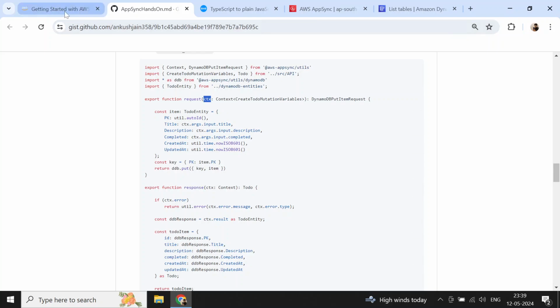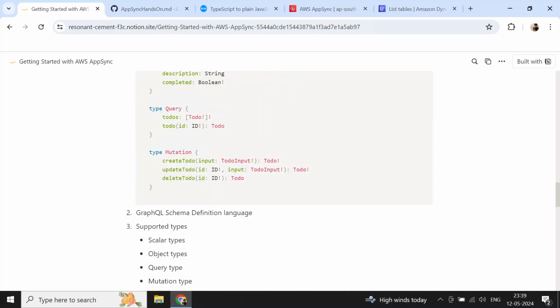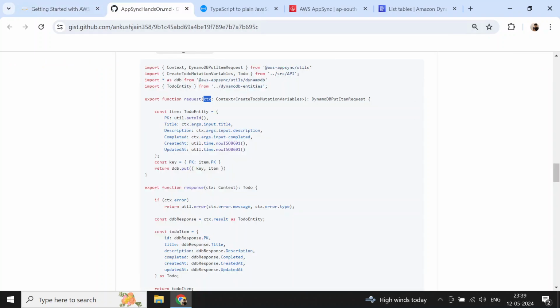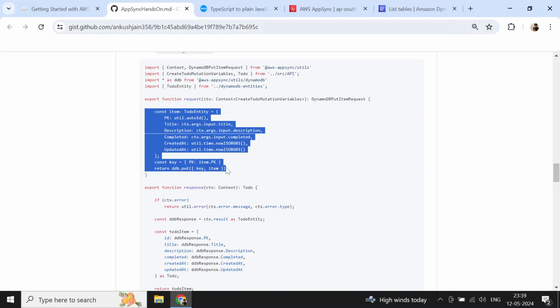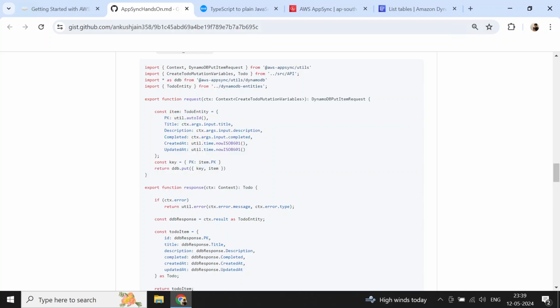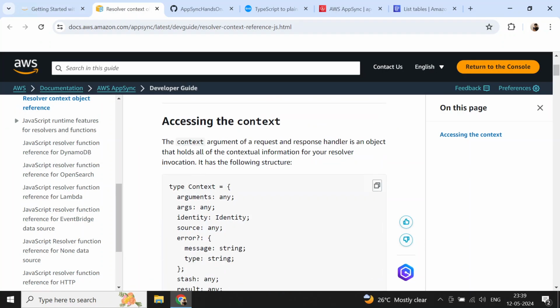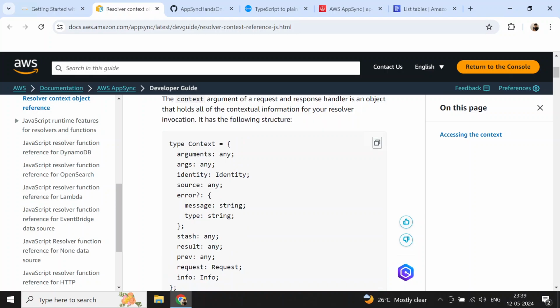So whenever a request is coming from here, for example, if a user is calling the create to do operation from the API, your request will come to this part, and this particular thing will be executed. Now you might be asking what we will be getting in context, because this context is coming from the AWS AppSync utility, and we should know what kind of properties we will have in this context. So if you go to my notes here, you will see that this is the context object, and this context object has everything, like it has arguments which you will be passing from the client application, and identity. If you have configured Cognito, then you will get the Cognito username here and other properties.